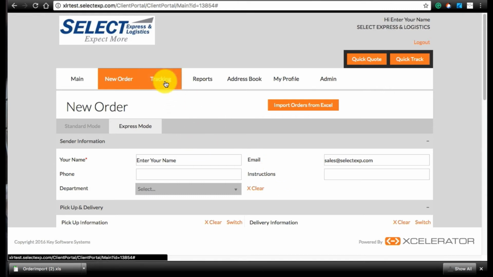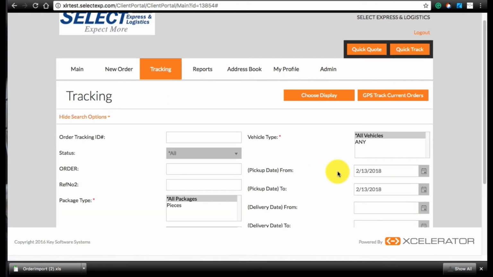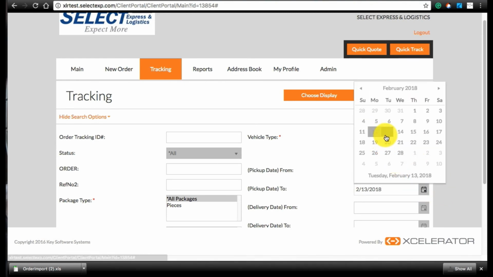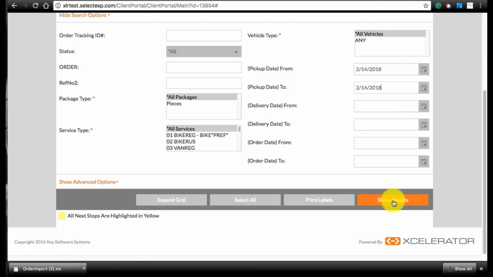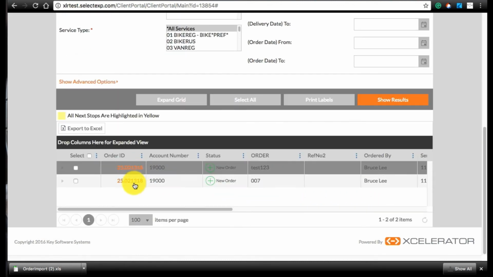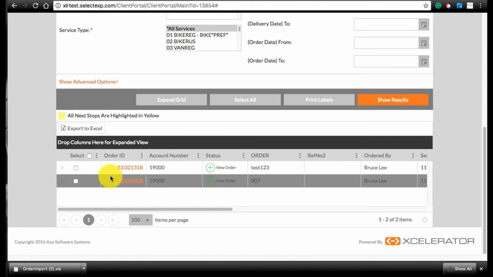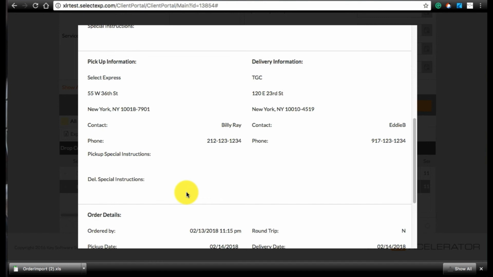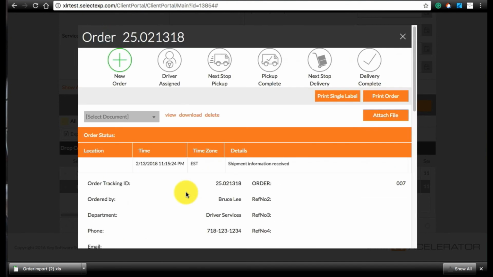Another way you can do that is by clicking on Tracking. I'm going to change the date. That's for the 14th. And I'm going to scroll to the bottom and click on Show Results. And presto, as you can see, here goes my order, 007. I'm going to open it up, and it's uploaded nicely into the system. And this is the quickest way for you to import multiple orders. If you have any questions, always feel free to contact your account manager.